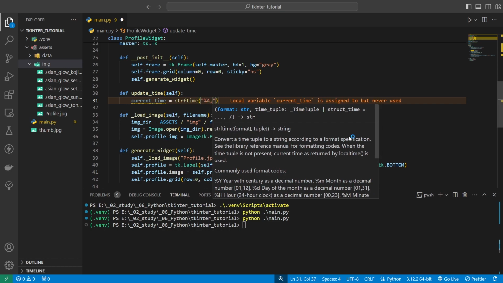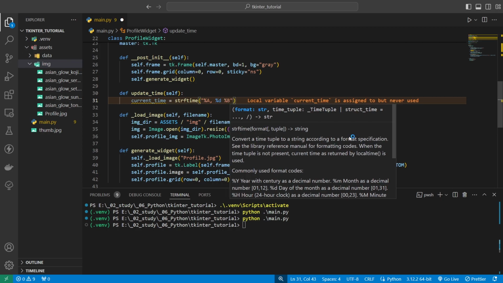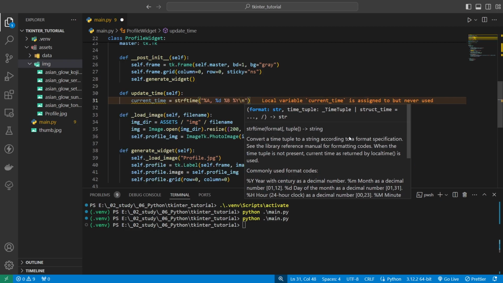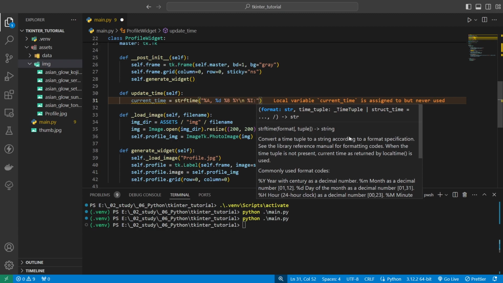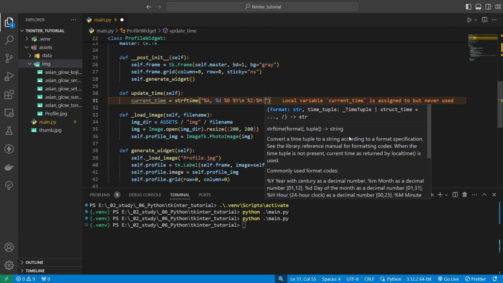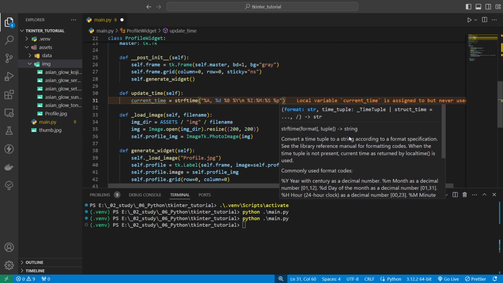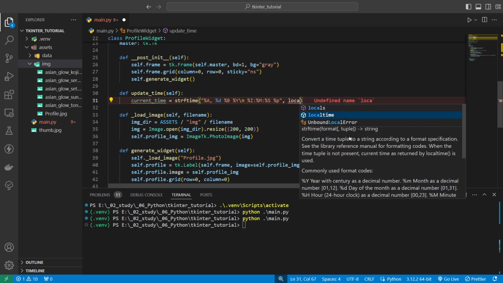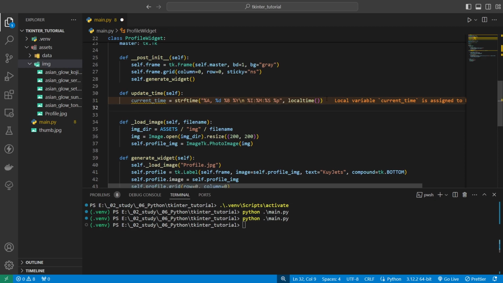Here, I'm setting up the format of how I would like my date and time to appear in my widget. If you want to learn more about this format, I will include the link in the description. And then we pass the local time function. And then of course we have to create the configuration of this label.